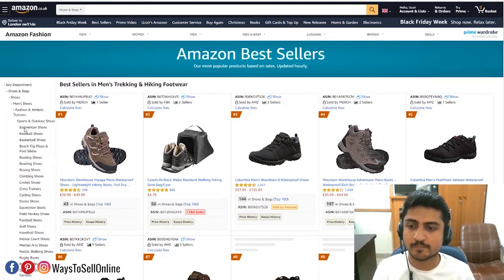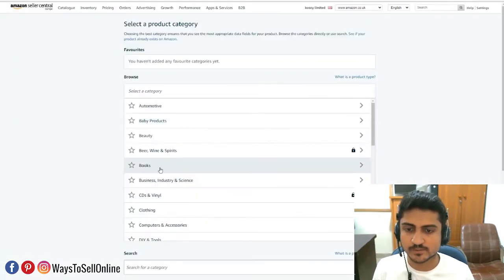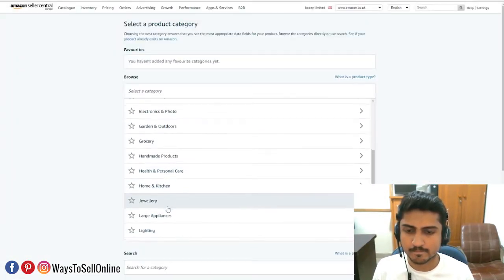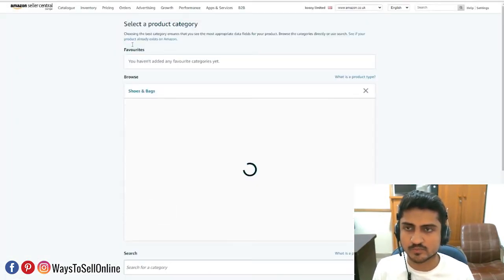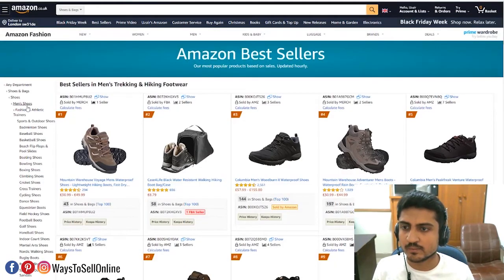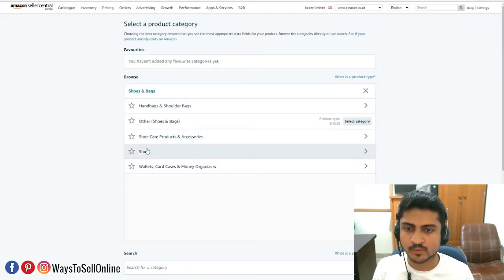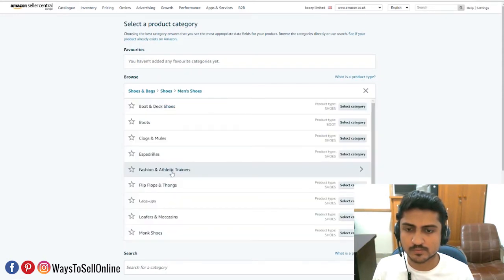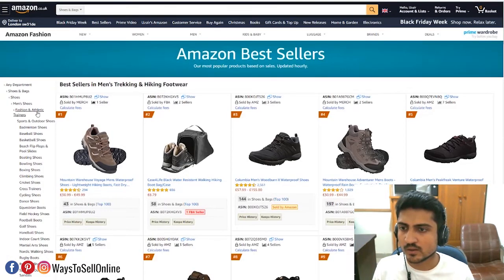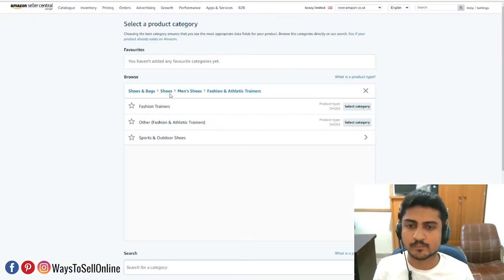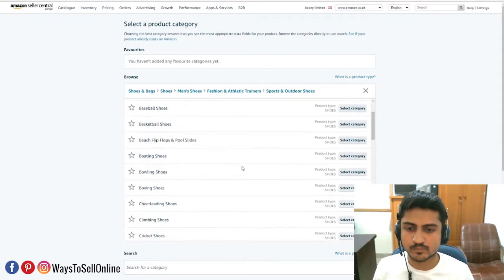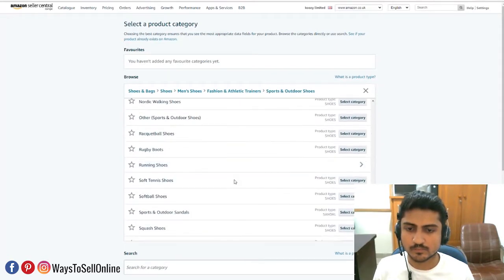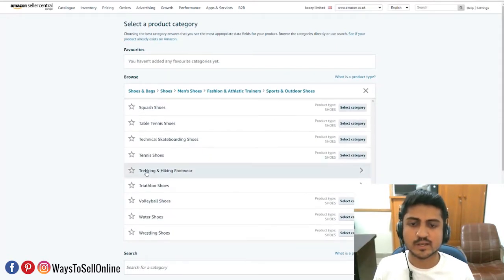So we have to find that category in our product section. First shoes and bags, then men's shoes, and then fashion, then sports and outdoor, and then trekking, and then trekking and hiking footwear.